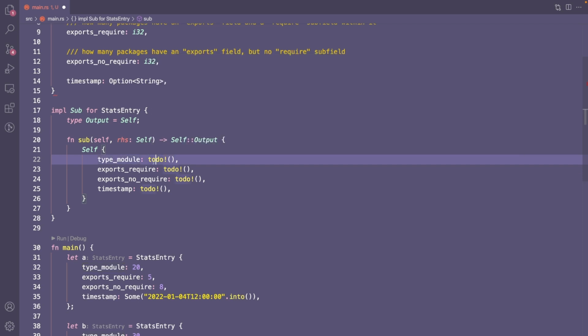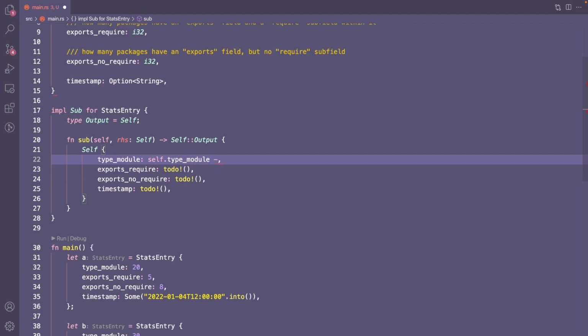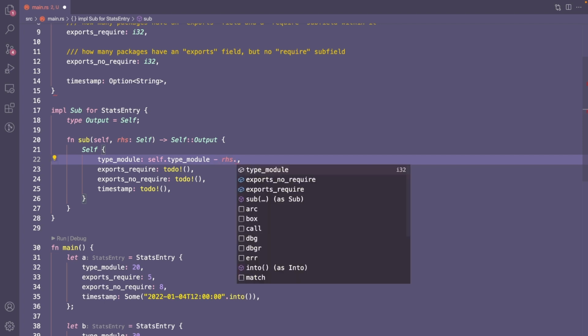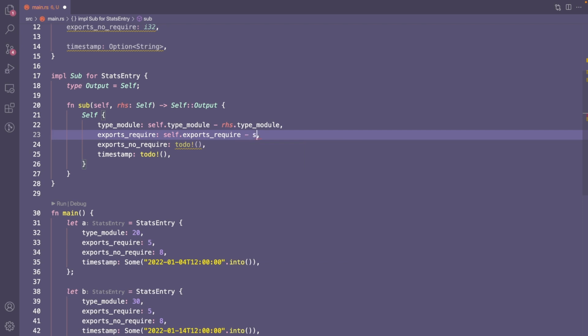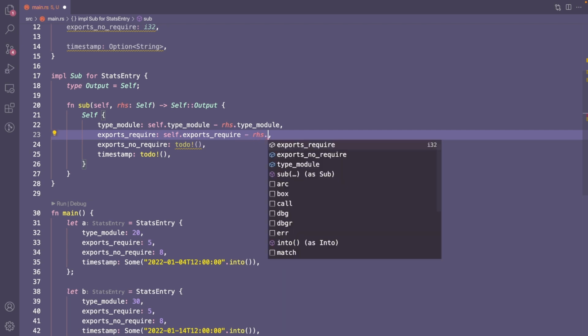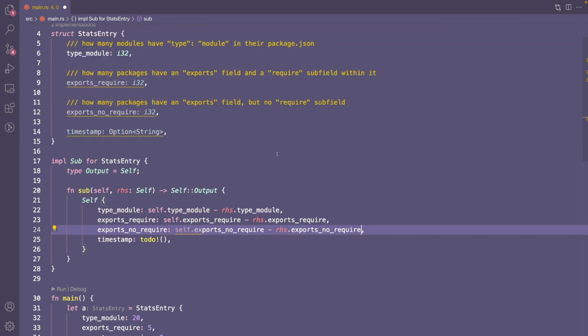So for type_module, we want to do self.type_module minus rhs.type_module. And we can do the same for exports_require and exports_no_require: self.exports_require minus rhs.exports_require, and the same for exports_no_require. Now for timestamp, we could take the string, throw it into a date formatting library, and get an actual duration. But for this example, we are just going to set it to be None.